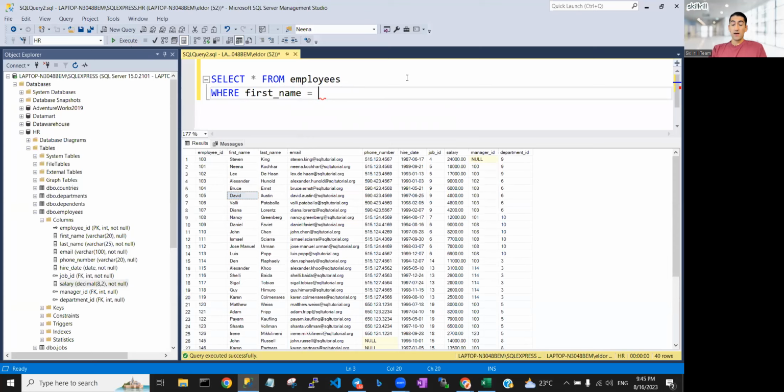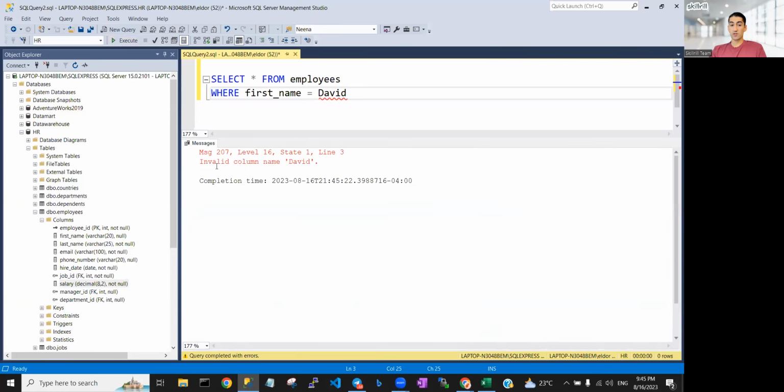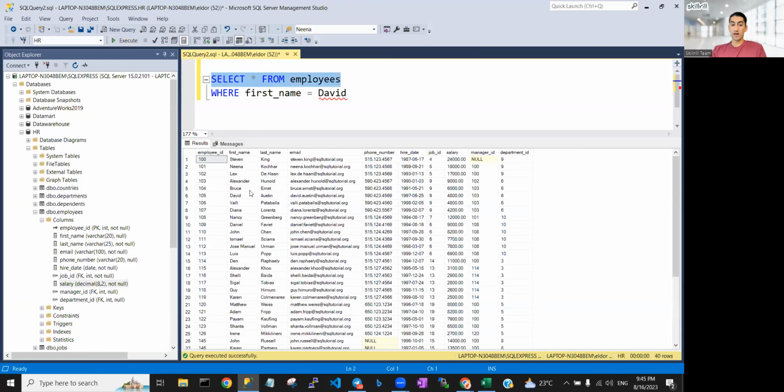Okay. Remember, if I just put David like this, it's not going to work. We're going to get an error message right here. It says invalid column name, David. What data type is David? Let me know. What data type is the first name? We just talked about it earlier. What data type does this column contain?